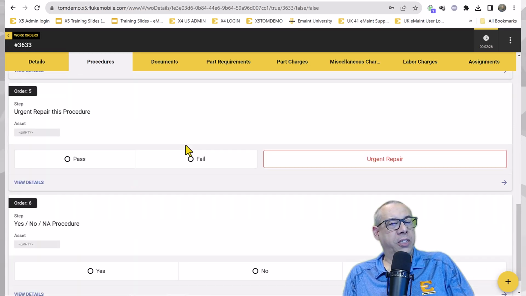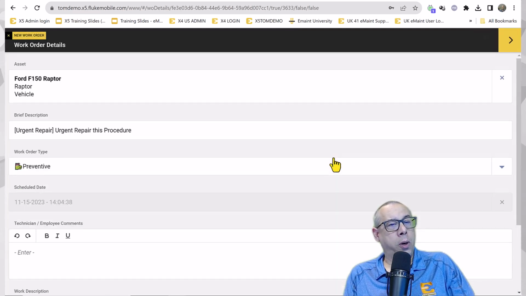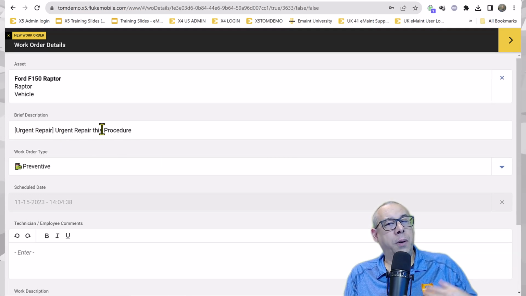The final type of procedure for pass, fail, urgent repair is literally urgent repair. You would click this if you notice that the machine is in danger of going down, or you notice that this repair for this specific step is so bad that we have to do urgent repair right now to fix whatever this step is addressing. If that is the case, when you click urgent repair, it will prompt you to create a brand new work order based off of that failed procedure or urgent repair procedure. As you'll notice here, it says urgent repair this procedure. That was what this procedure was called.